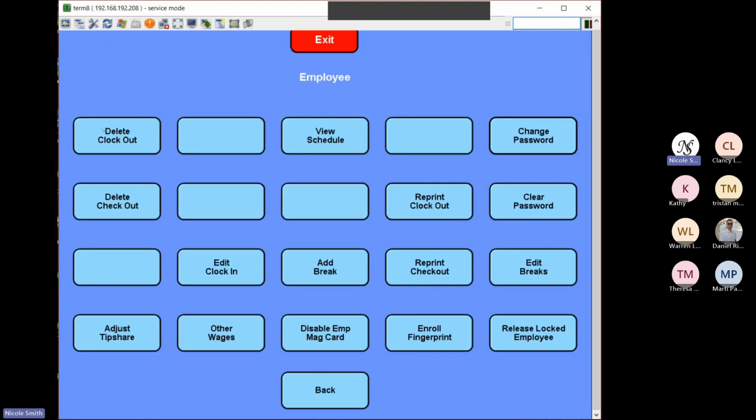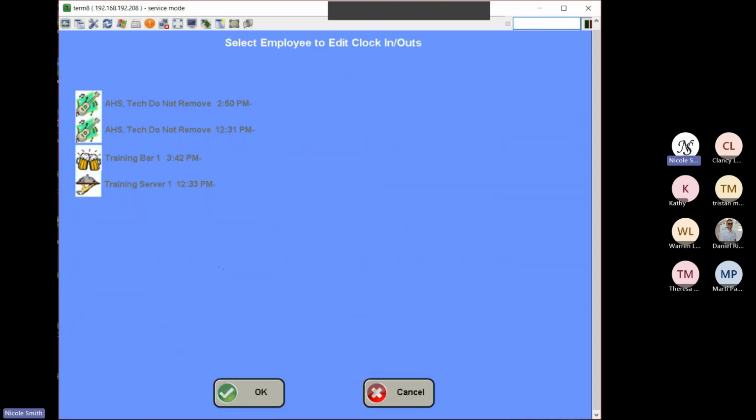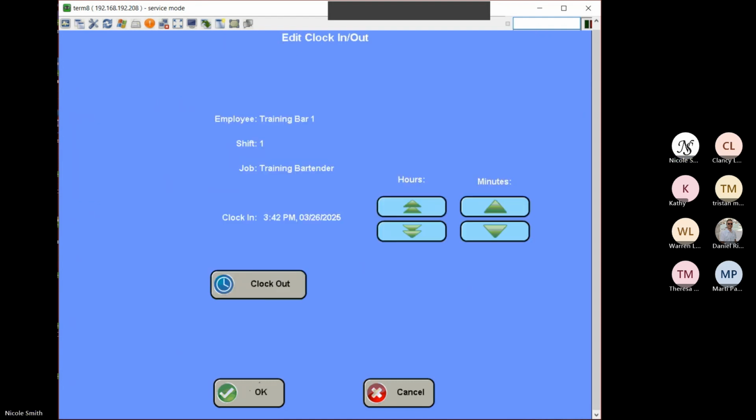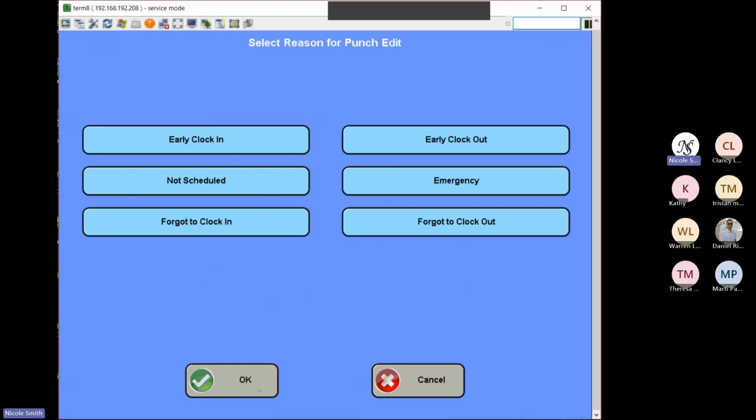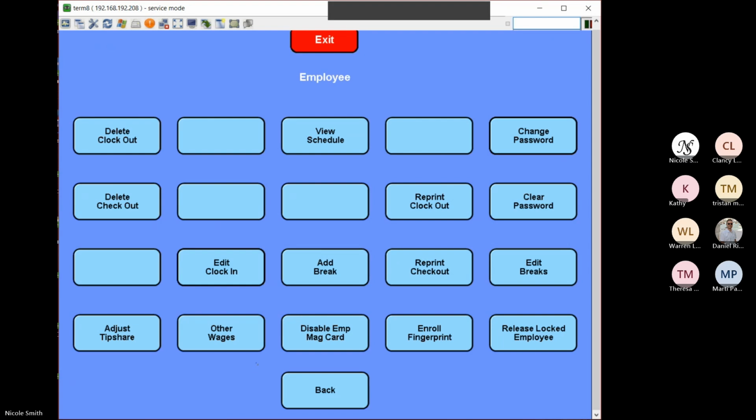Again, we already went over the delete clockout, delete checkout. If an employee forgets to put their tips in, delete clockout, delete checkout, it's going to reopen all their tables. Edit clock in, you can edit the clock in again just for that day. Click on the employee, adjust the hours, and then adjust the minutes. And then hit OK. It's going to ask the reason why you're editing it. That's what you're going to be doing in here.